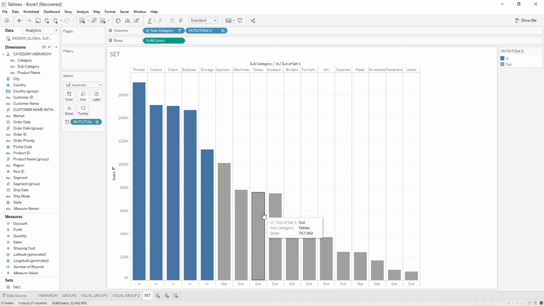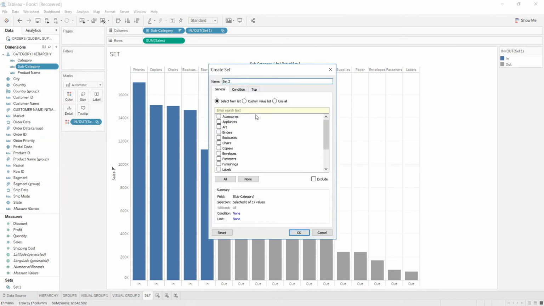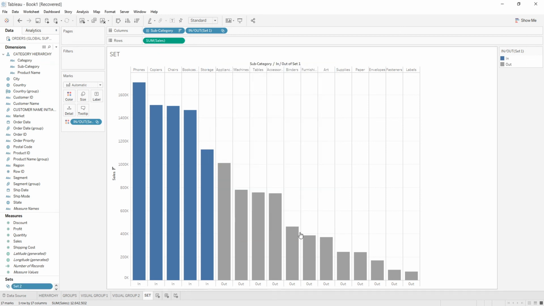So it means that a set keeps the subset of data inside the set and the rest outside the set. We can also create more than one set. Again I go to the subcategory, right click over it, go to create and set, and then choose the set by field of top 7, then click OK, and we get another set. Now we can see set 1 and set 2. If I color this via set 2, automatically the 7 fields will be colored blue. But what I need to do is create a set which will work on the intersection of both the sets.